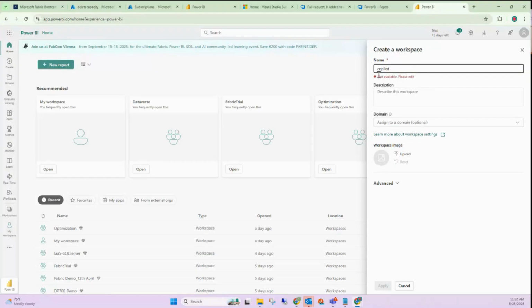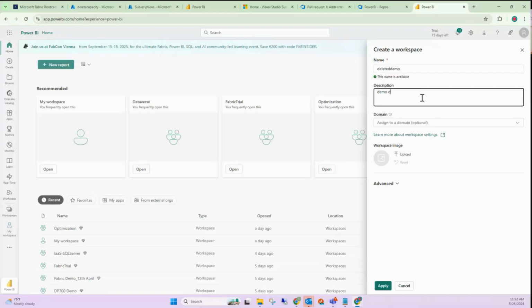Now, if you see, the Copilot name was camel notation. Here I have made it all lowercase. So it does not matter. The workspace names are case insensitive, meaning irrespective of whether you create a workspace name entirely in capitals or entirely in small letters, it would consider it one and the same, and it won't allow you to create it. So I'll create a name with deleted demo. I'll add some description.